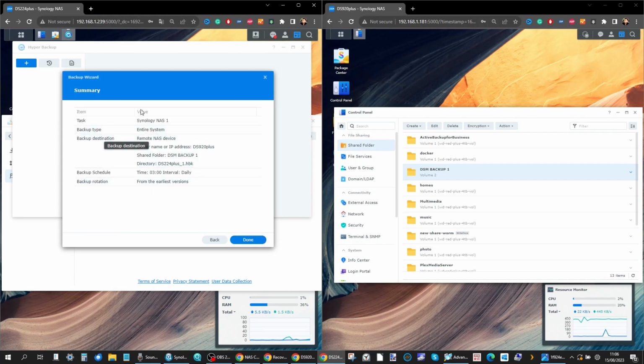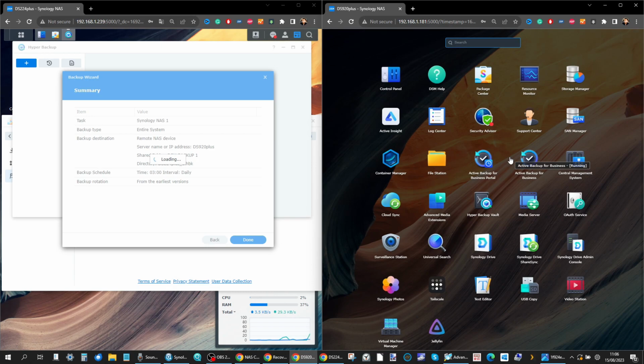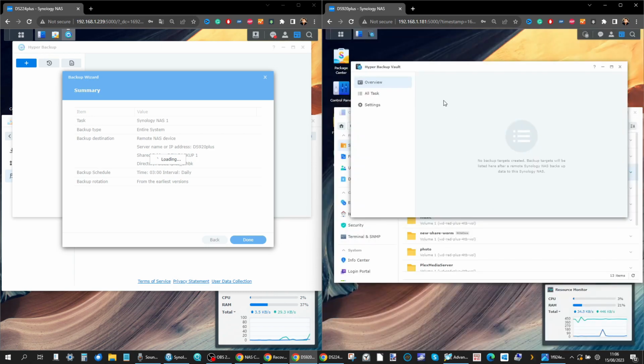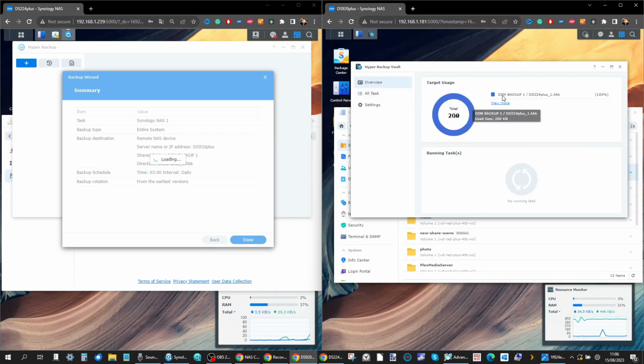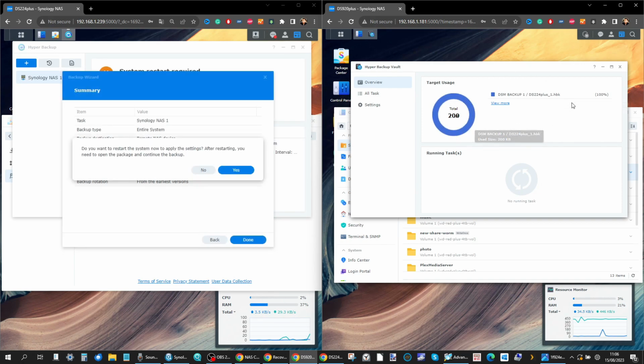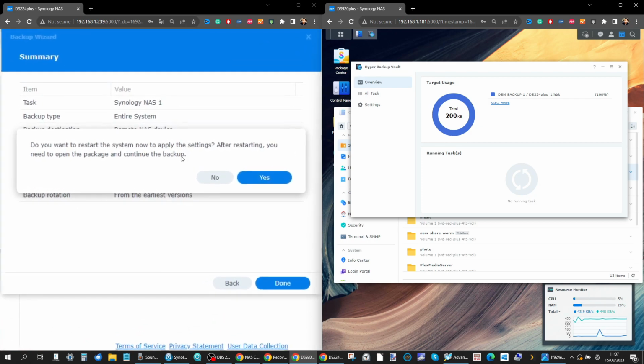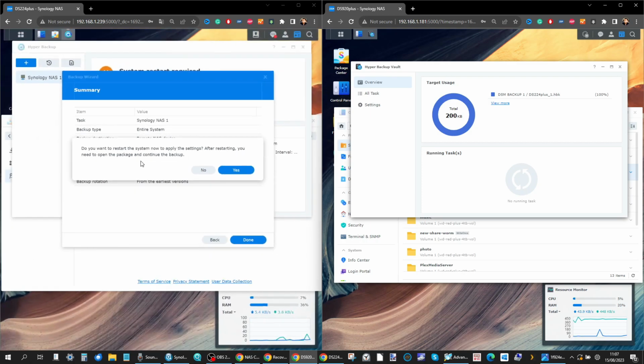Then click next. As you can see, it's now completed, but we're not quite there yet. We're just going to go ahead and click done. Now on the destination NAS, if we make our way into the Hyper Backup Vault, you're going to slowly see, as you can see there, our new backup has now been established. However, as you can see on the left, we need to restart the primary NAS in order to create that backup retained image and get the system ready.